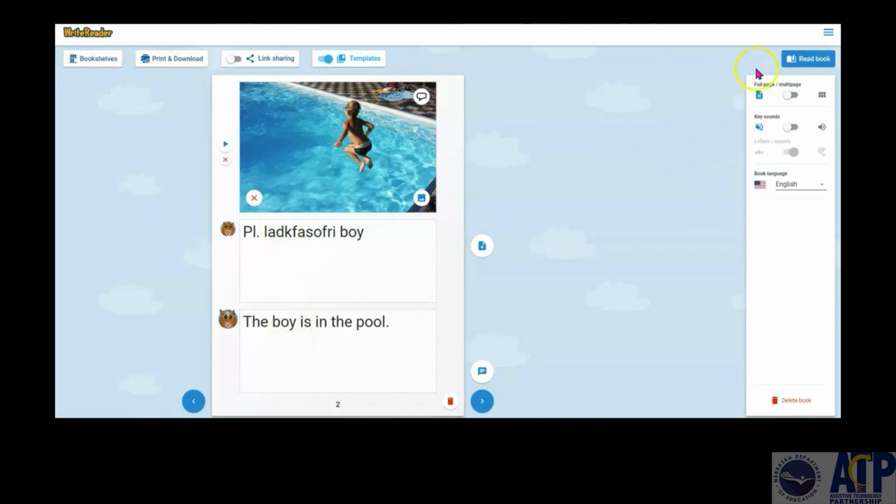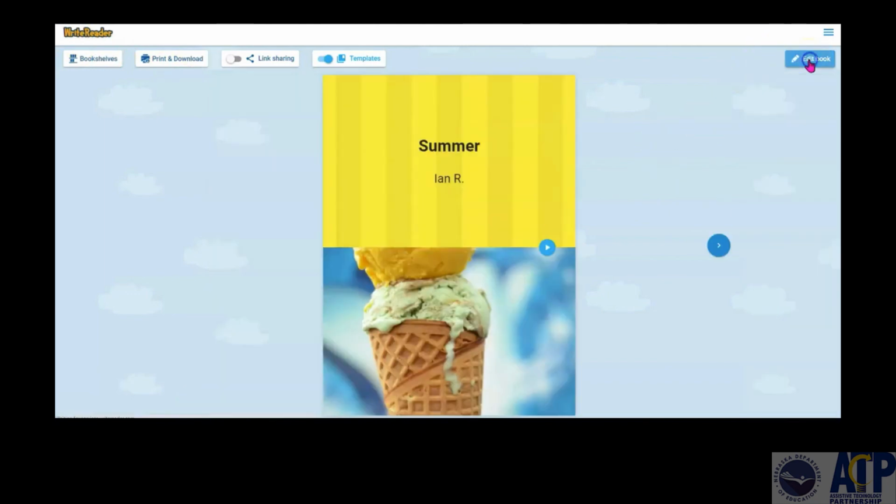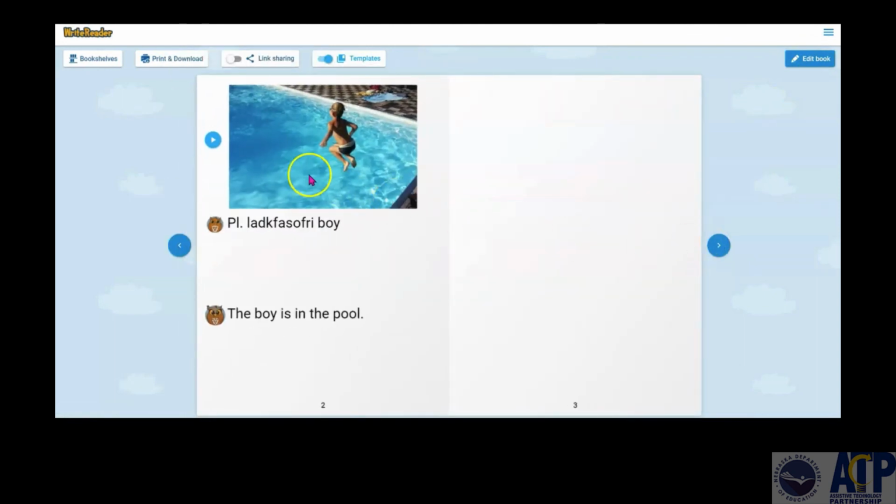The student can easily go in and read their book, including hearing their recording. The boy is in the pool. And go back and return to do additional editing if they'd like. The book can be printed and downloaded, or it can be shared via a link to share with friends and family.